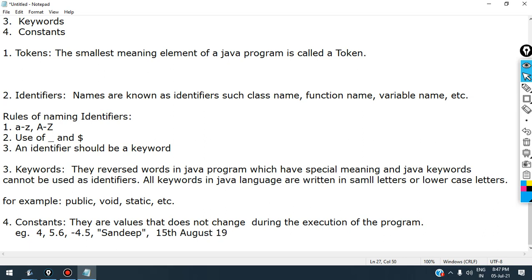A string has characters, digits, letters. Strings are always written, or typed, within double quotes. This is the starting double quote and this is the closing double quote. Remember this: string values are always typed within double quotes. These are numbers; all these are numbers. All these are examples of constants, or you can say constant values.